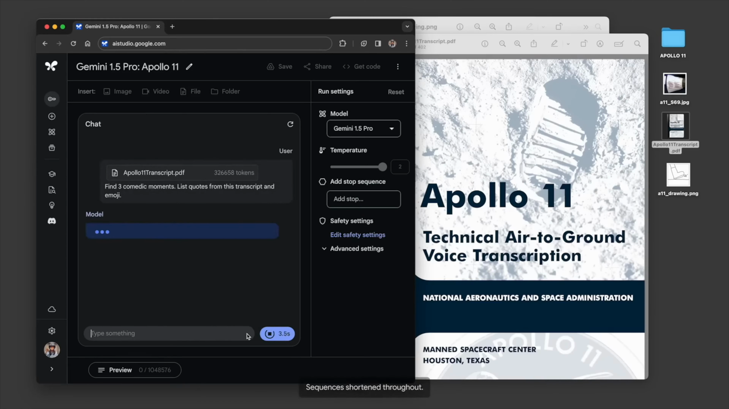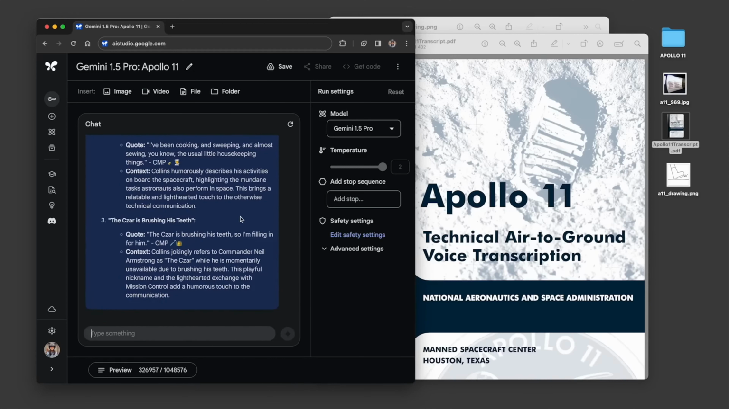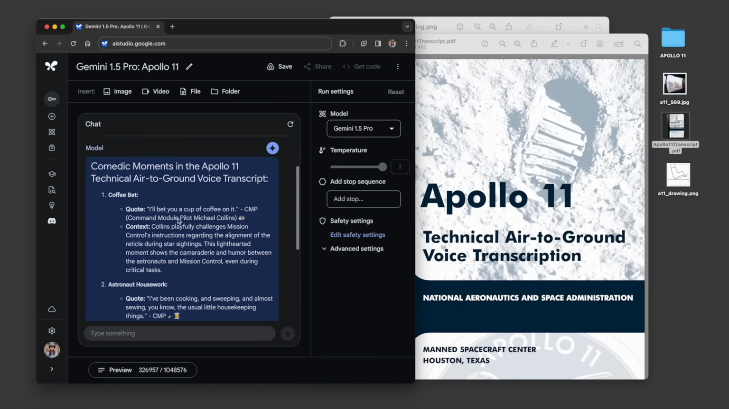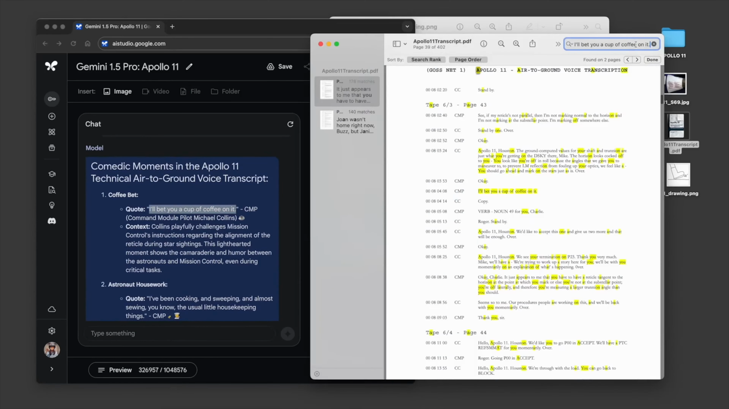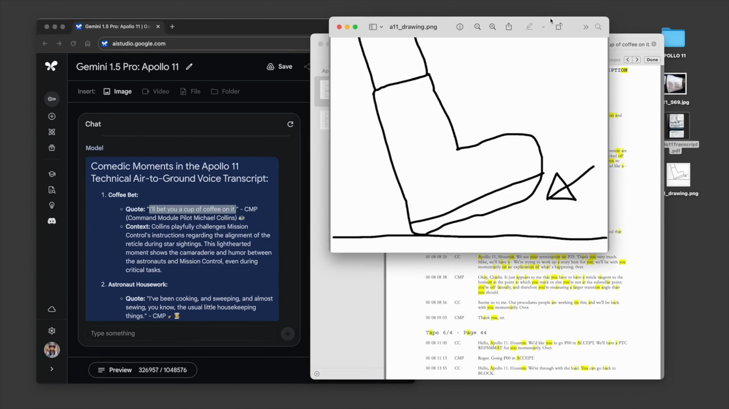This timer shows exactly how long it took to process each prompt, and keep in mind that processing times will vary. The model responded with 3 quotes, like this one from Michael Collins, "I'll bet you a cup of coffee on it." If we go back to the transcript, we can see the model found this exact quote and extracted the comedic moment accurately. Then we tested a multimodal prompt.